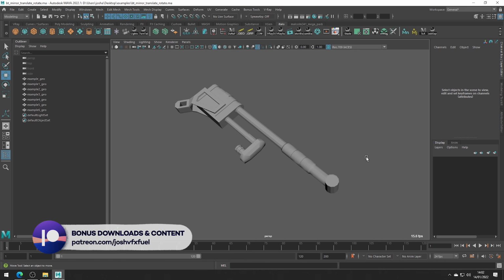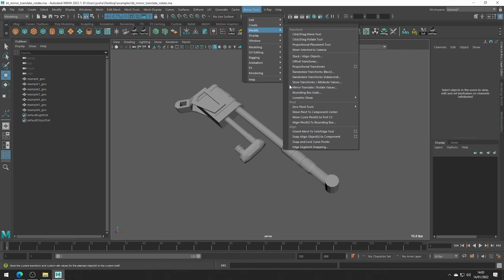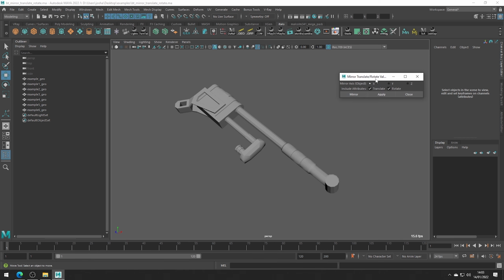Without further ado, let's get into this. If we head up to Bonus Tools, Modify, Mirror Translate / Rotation Values, you can see it's a rather simple tool. We have the mirror axis and also the attributes we want to include.